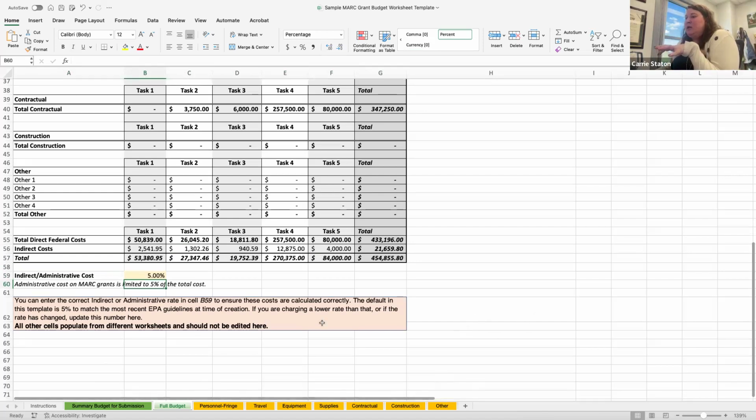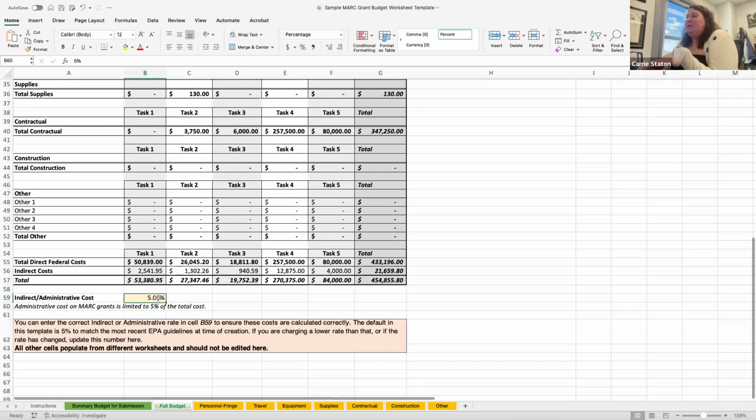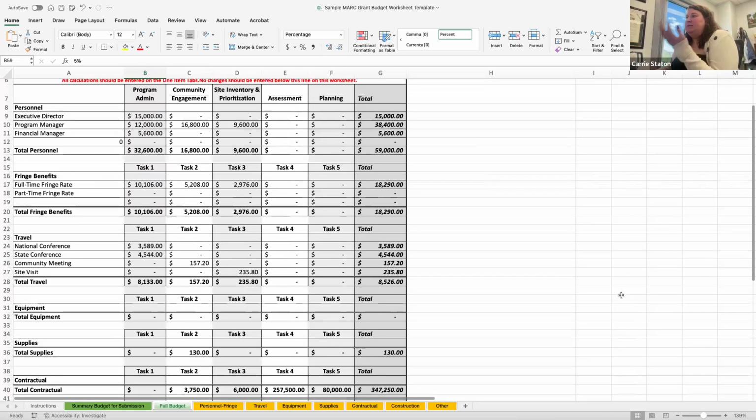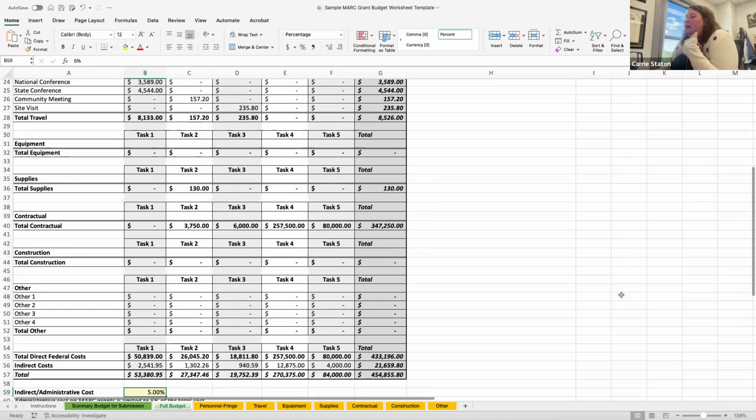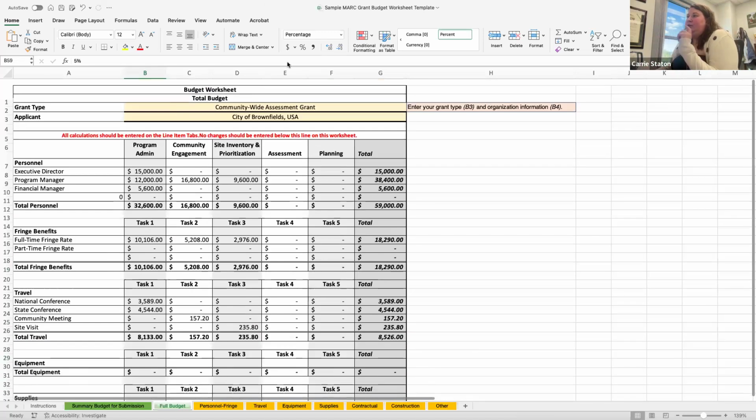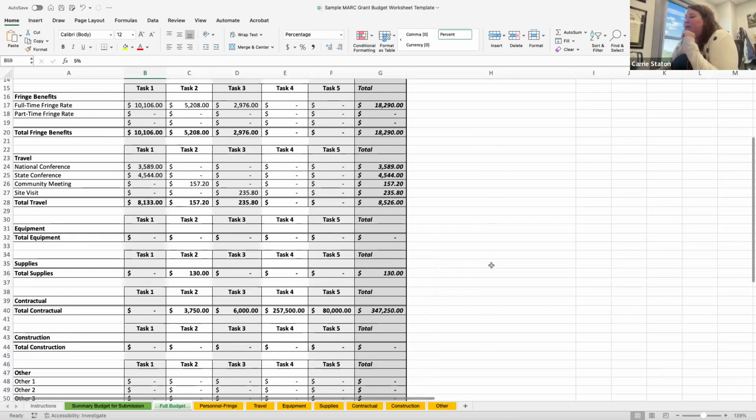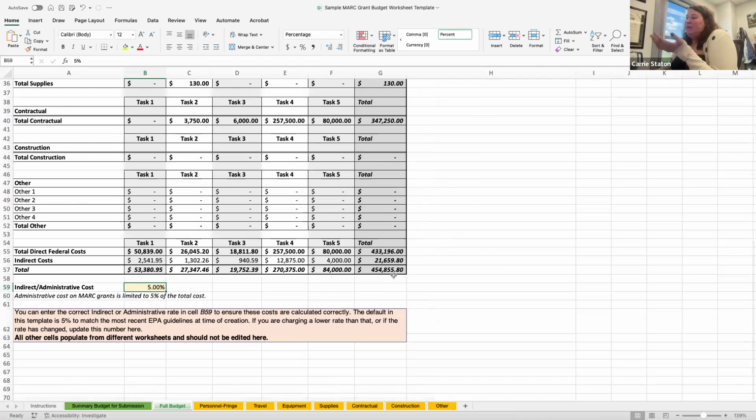And there's some more information about that here. That's the only cell on this sheet that you should edit. Everything else is pulling from those other calculations on the other page. So here and your title at the top are the only places you want to edit. And you can see that based on our calculations, we're under the $500,000 limit for community-wide assessment grants. So we are all set.